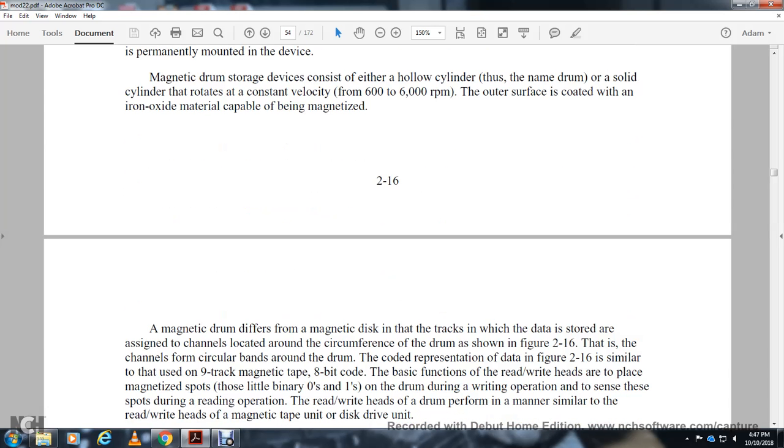A magnetic drum differs from a magnetic disc in the tracks, which are called channels, located around the circle of the drum as shown in figure 216. This channel is circular and holds the coded representation of data. Figure 216 shows the use of a 9-track magnetic tape with an 8-bit code.